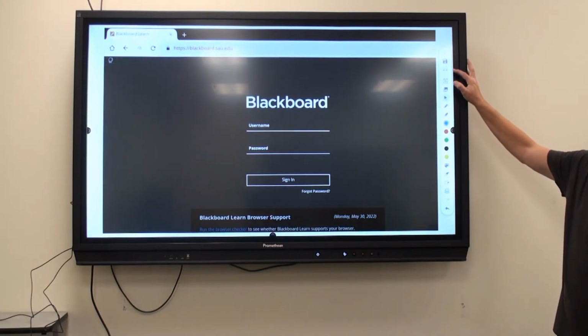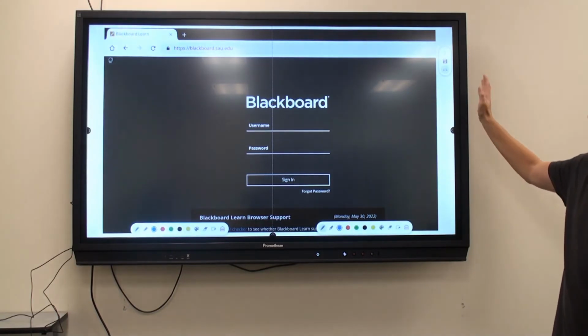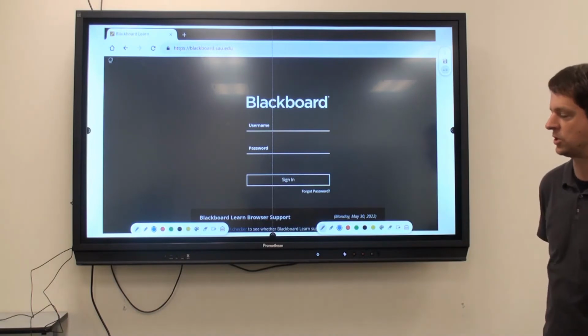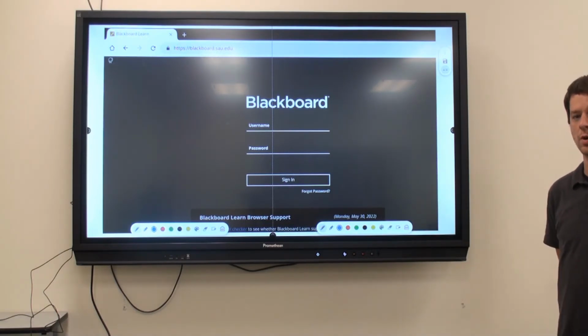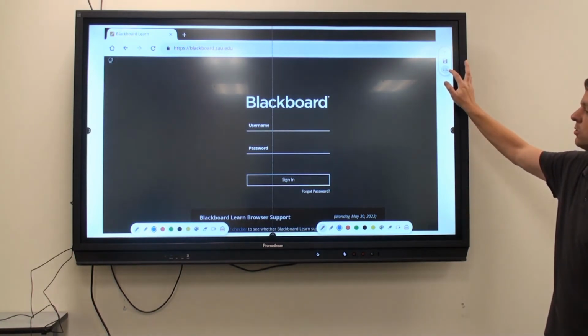Our next option is dual user mode. Enter this mode and it splits the screen down the middle and gives 2 touch options for each user. The board has 20 points of touch, so 2 users can use it at the same time. Press the button to exit dual user mode.